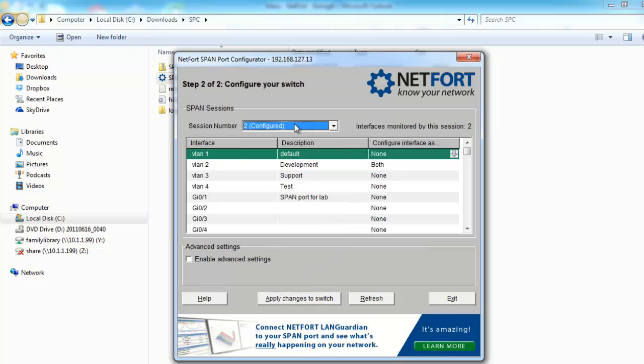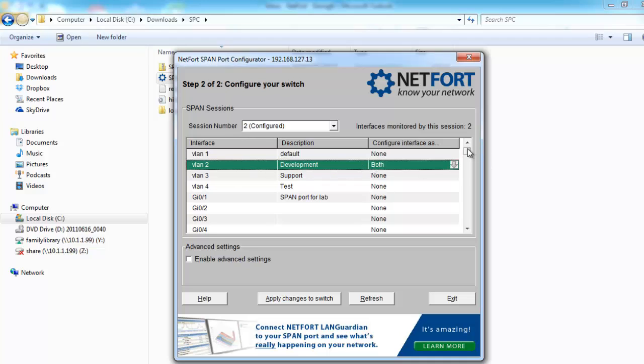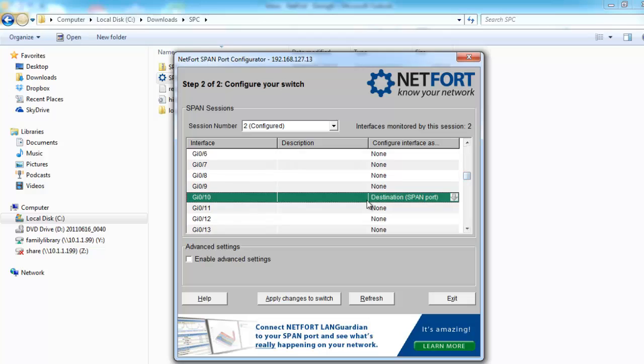So let's double check, make sure, yeah, we have the second span session configured. We're monitoring VLAN 2. We scroll down here and we set port 10 as the destination port. And that's my span session set up.